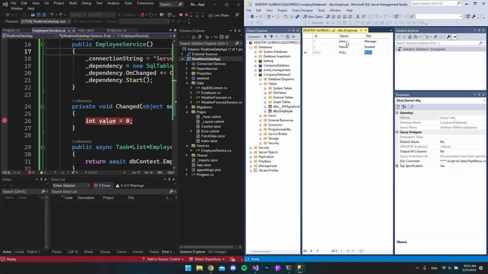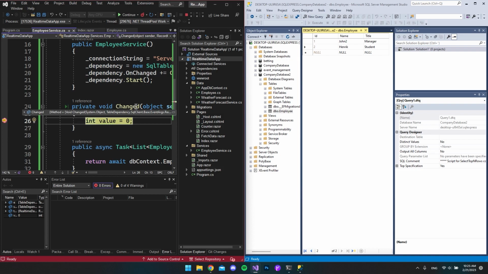And I want to make sure we're inside our company database too, and inside our employee, and we actually have it open already. So if I now say John number 2, you can see that it actually hit the breakpoint in our changed method. So now we can confirm that the SQL table dependency is working and it's listening to our database. So every time we make some changes, it will hit our method. So let's just hit continue, and I think we have to do it twice maybe. Sometimes you have to do it twice. I actually don't know why.